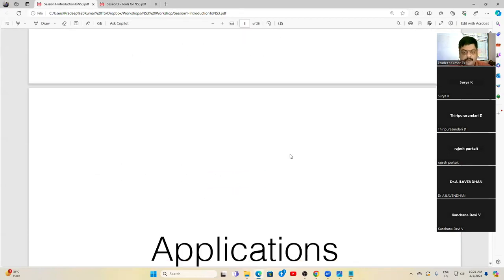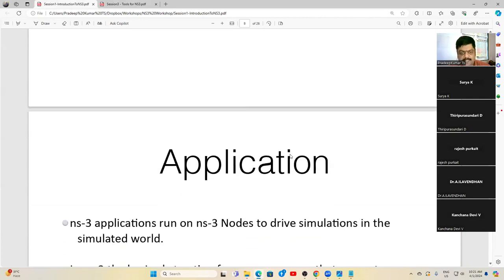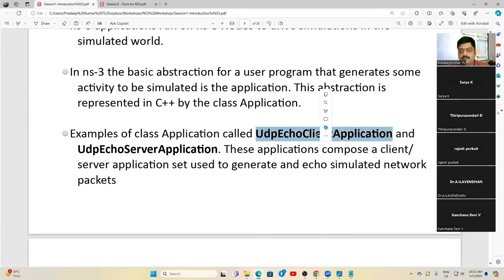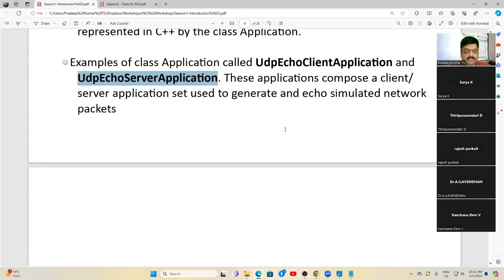So what is meant by a node? What is meant by an application? You can see some applications are UDP Echo Client and UDP Echo Server. So we have an Echo Server application and an Echo Client application. This we can also use in our program. I will be showing you in a program how we can use that.